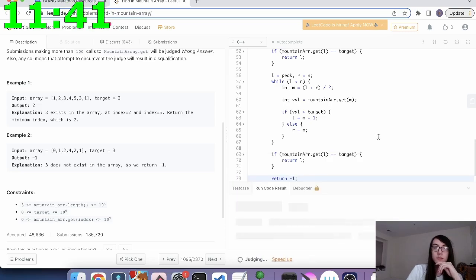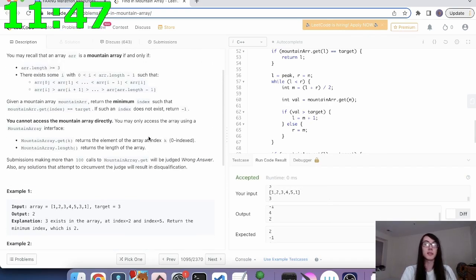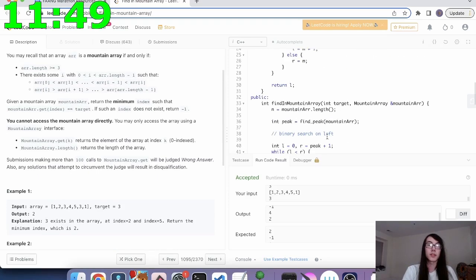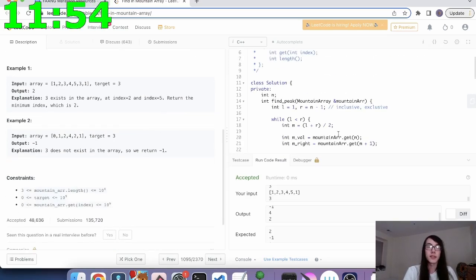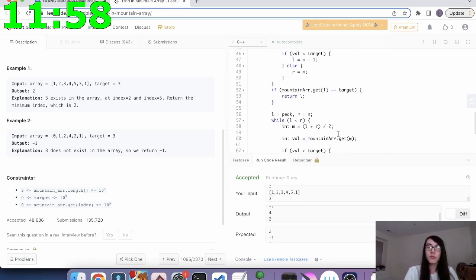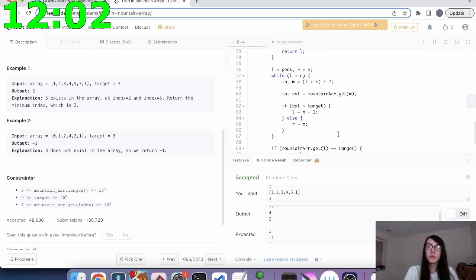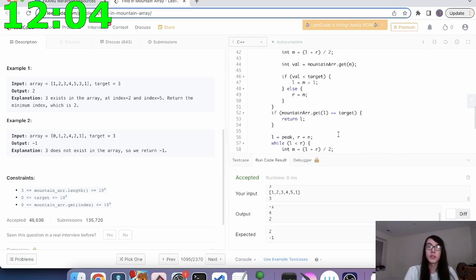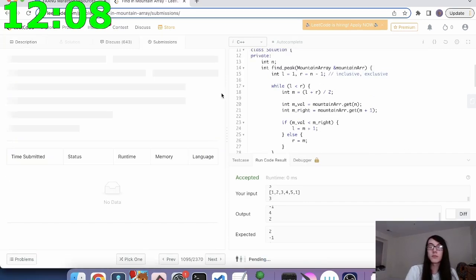Okay. Works on all of them, seems good. So it finds it on the left and the right, so binary search works and finding the peak works. And I guess that's it, right? I mean, there's nothing else I could do. Seems legit. Okay.